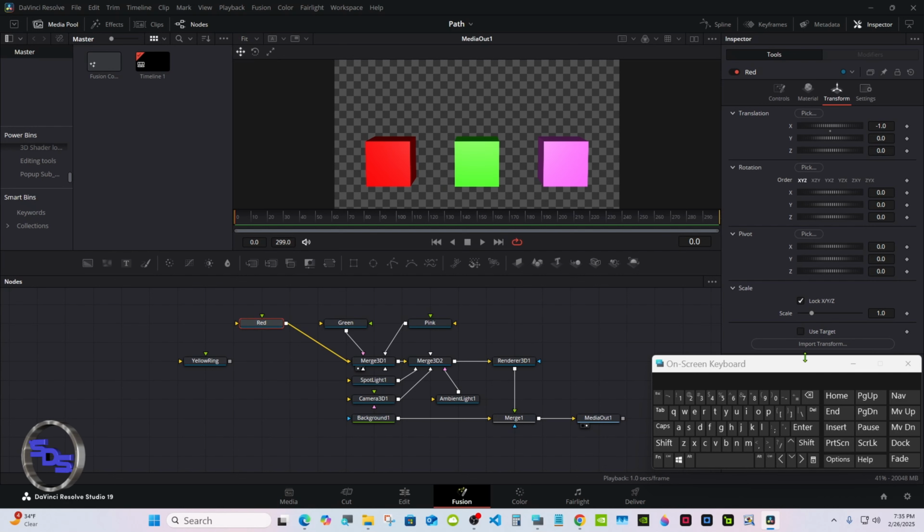I do want to mention I have to use this on-screen keyboard because I'm paralyzed. Can't use my hands and arms.